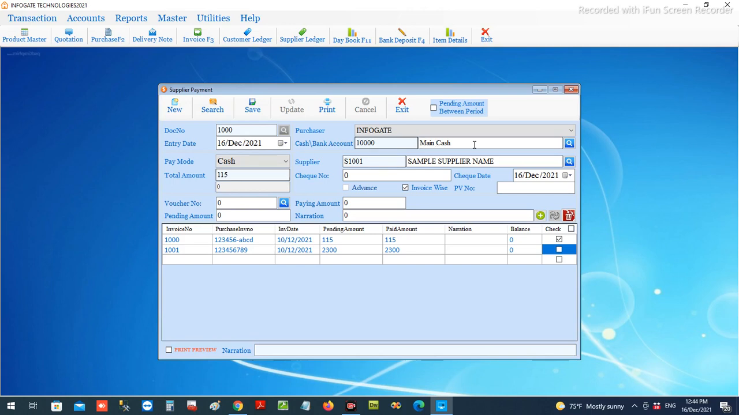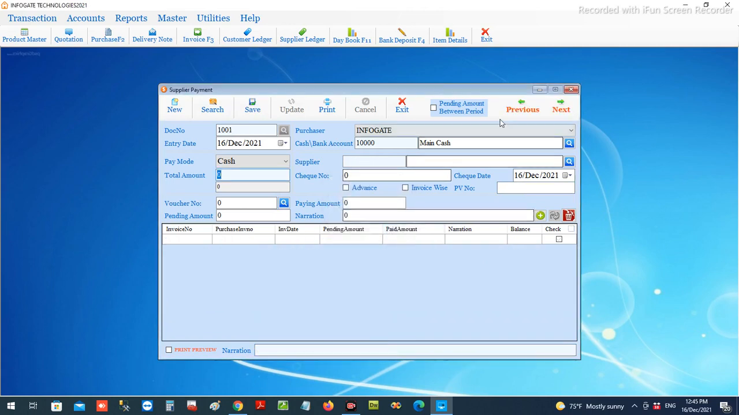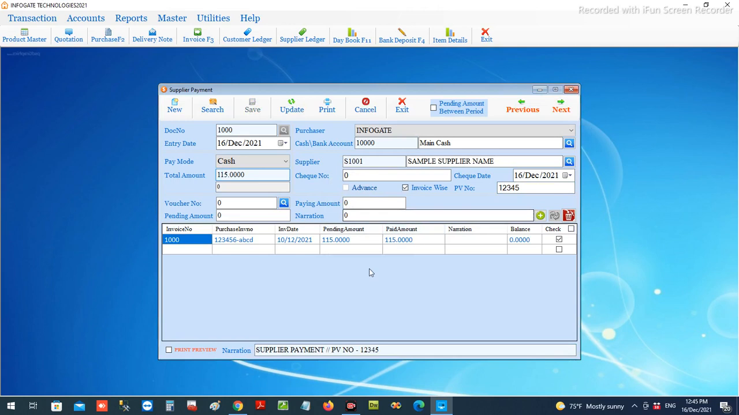Anyway, this is how we will fill all the details for the payment voucher, and then we can narrate over here, supplier payment. Whatever it is, the PV number or any voucher number you need to enter, we can record over here. The same can be entered over here also. Like this, you can fill all the details for the payment voucher and then save it. And one voucher is now closed with payment. Now see, the voucher is closed with payment.